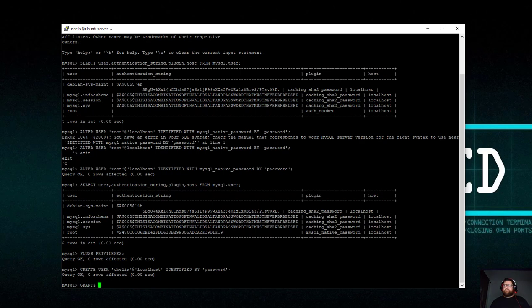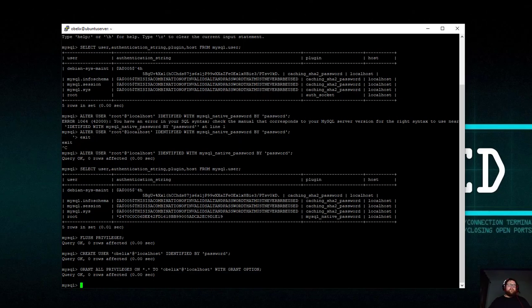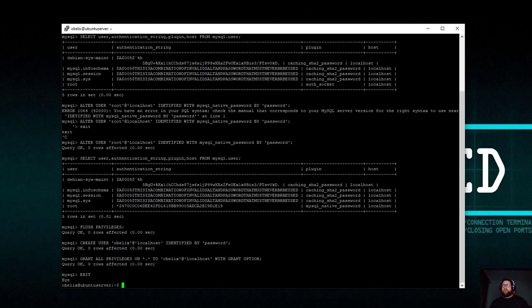Done. We can grant all privileges on *.* to obelix. That's my user, but you guys can use any other user as you wish. Alright, so localhost WITH GRANT OPTION. Done. We can exit MySQL now. Perfect.